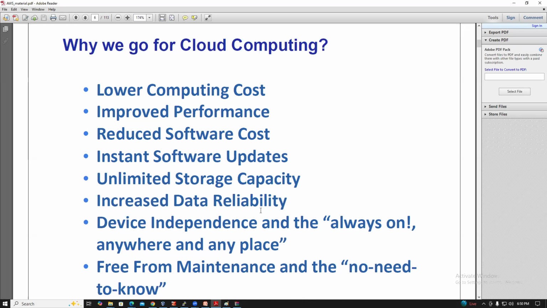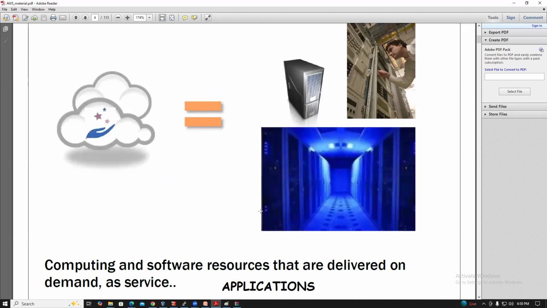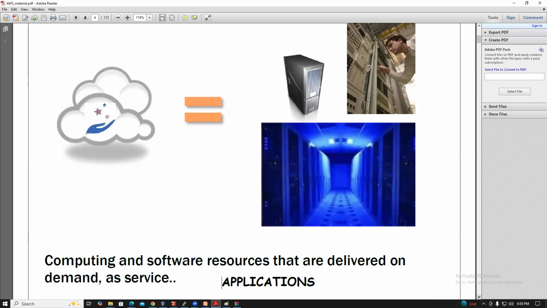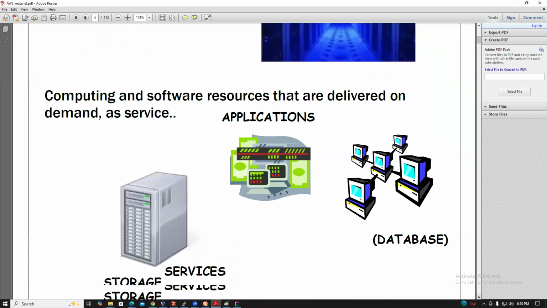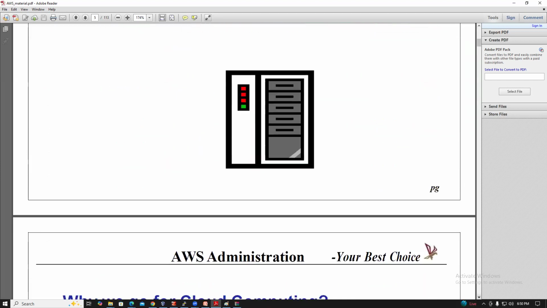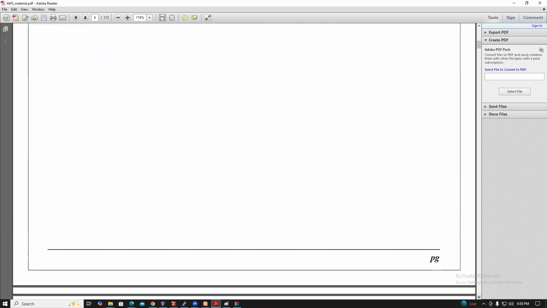Guys, understood? So device independence, always on, anywhere and any place, free from maintenance, and no need to know anything, because everything will be taken care of by the cloud providers.